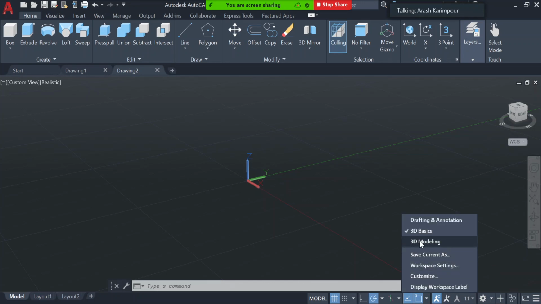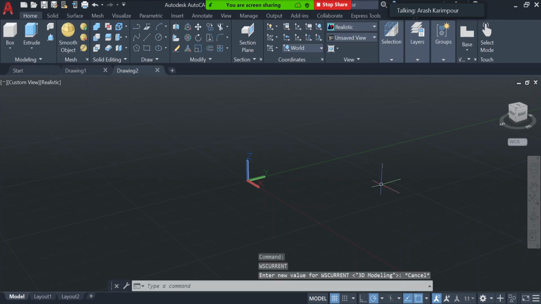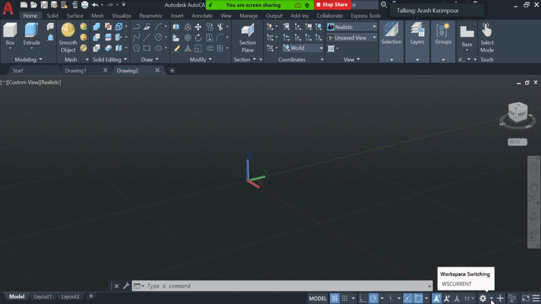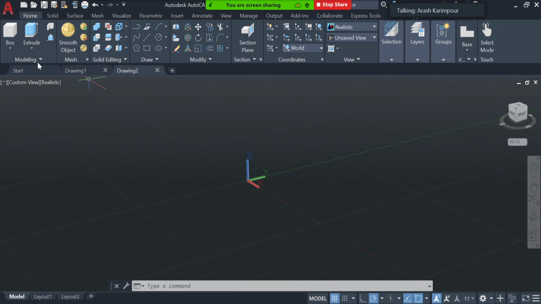For 3D drawing, we choose this one, the 3D Modeling menu. As soon as I click on that, this top menu is going to change to the full 3D modeling format, and it's going to be like that. So if you need to bring up the 2D drawing menus, make sure you click on Drafting and Annotation. If you want to bring up the 3D, click on 3D Modeling. After we have this menu, we can start to do the 3D drawing.